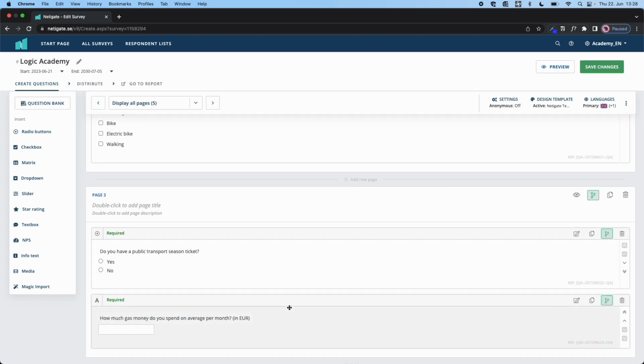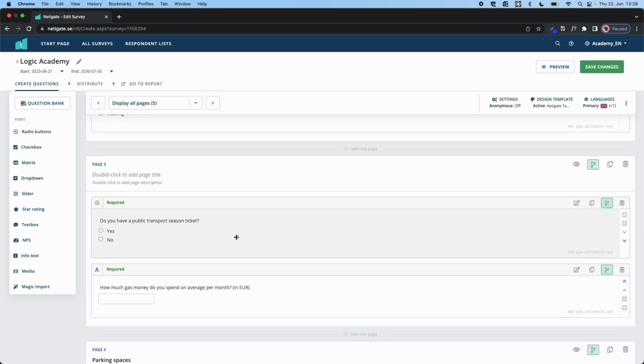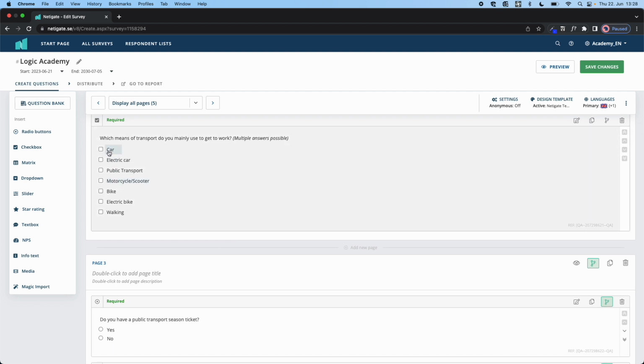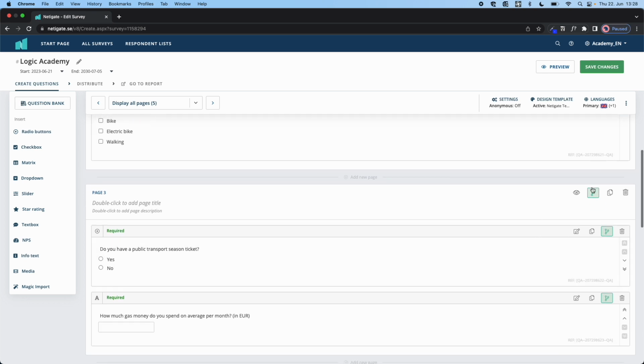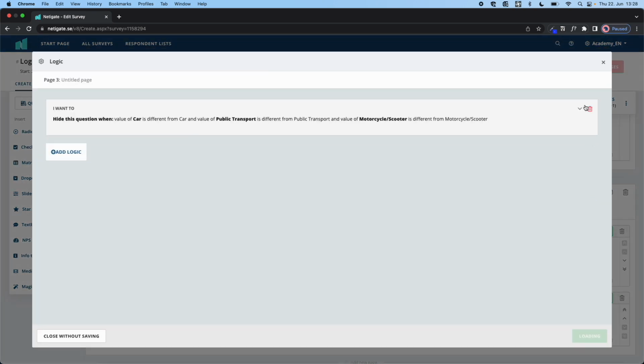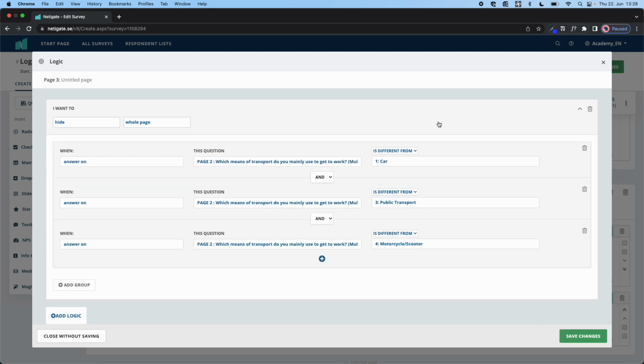Now, if we hide both of those questions, the participant would see an empty page, which is also not very nice. So what we have to do is we need to hide this page if the participant of the survey is neither coming by car or motorcycle nor coming by public transport. And we do that by applying a logic on the page. And now it is getting a bit more complex. So we would like to hide the entire page when the answer on question number 2, which is which means of transport do you mainly use, is different from car and different from public transport and different from motorcycle and scooter.